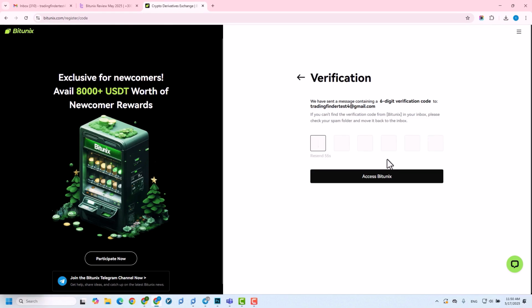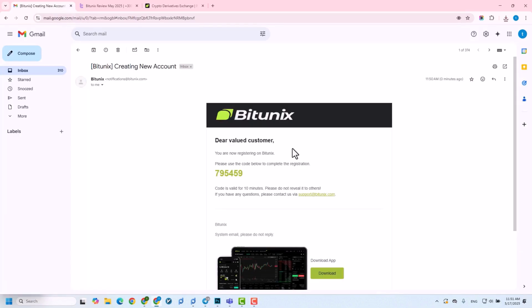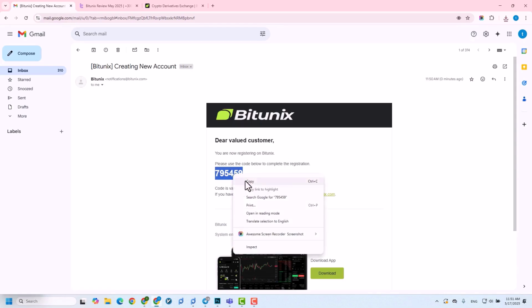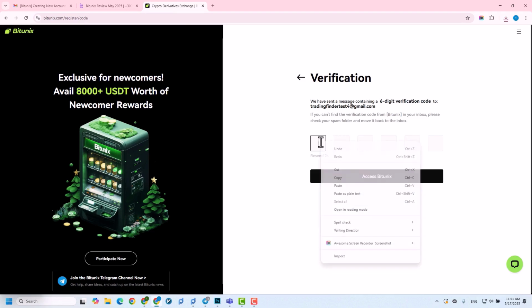a code has been sent to verify the email address you registered with. Open the inbox of the email address you used to register. As you can see, we have received the email. Copy the code from this section and paste it here.